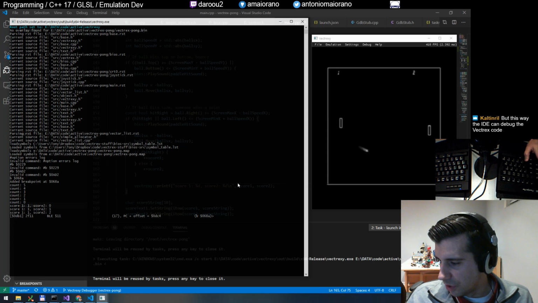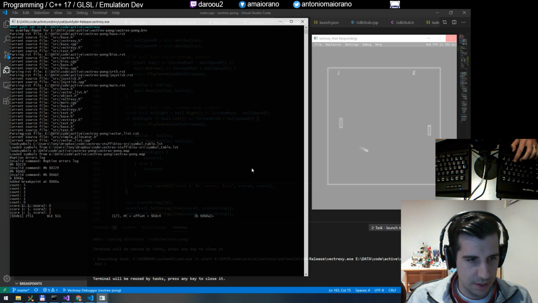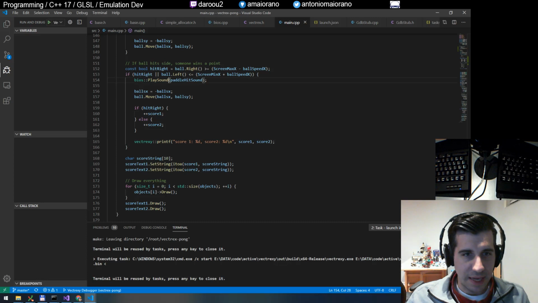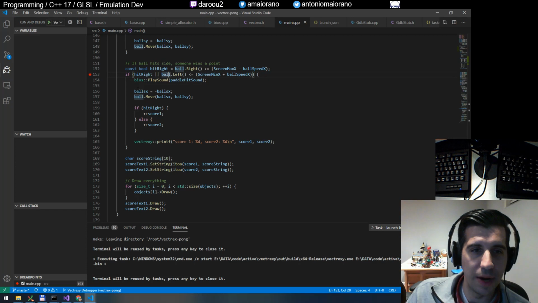So you'll write, like you can see here, your Vectrex code in C++ like this. Whoops, I don't know what I just did there. But I want to be able to put a breakpoint here and hit F5 and have it start running, hit a breakpoint, and start looking at variables and all that.